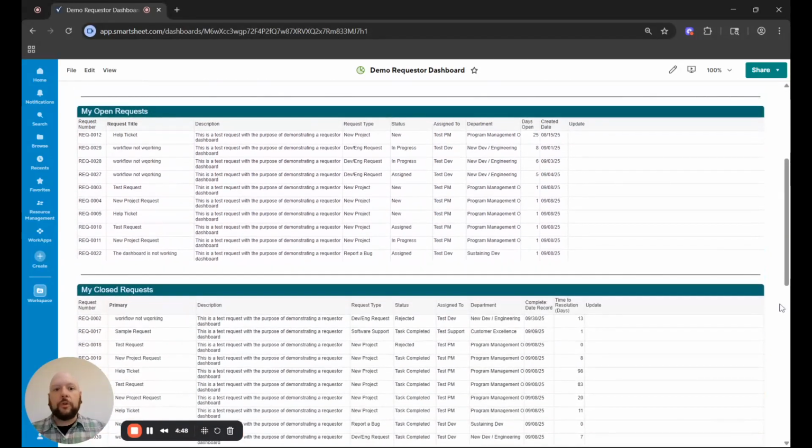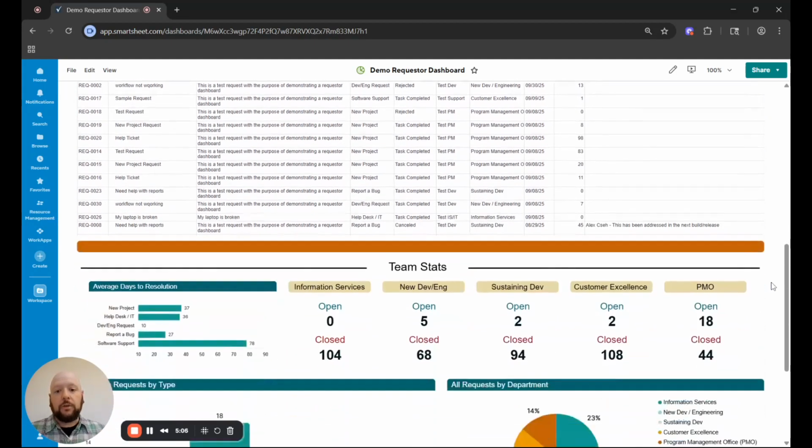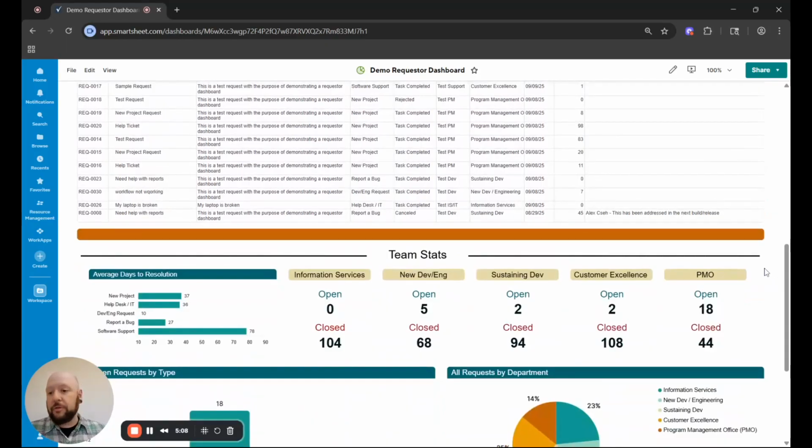For things like my open requests, you can look at how many days they've been open. You can sort them by when you opened them, who has them, the statuses, those sorts of things. Same with closed requests. I also like to look at the time it took to resolve the request. And then you can do something like average out how long it takes those departments to resolve all of their requests. So if you start adding team stats in just below your requests, you can look at what's the average time that it takes to resolve the new project requests.